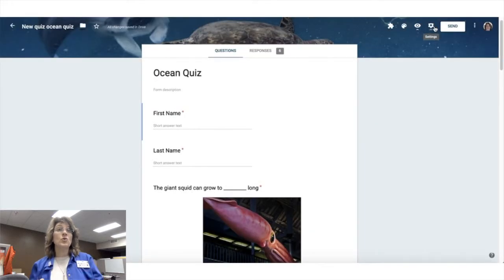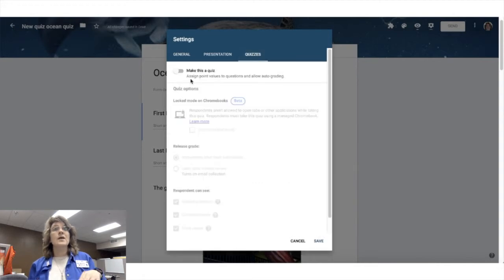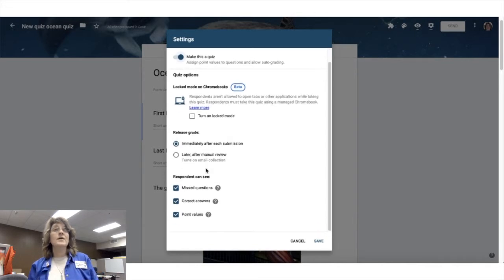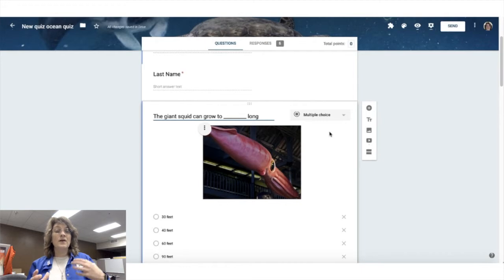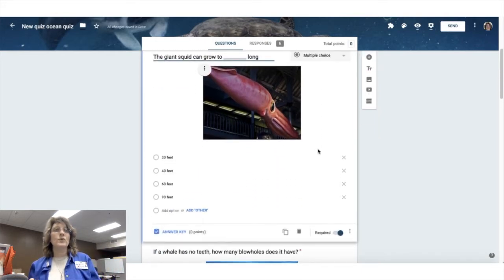So now we're going to look at the quiz component. So what I did was I went into the settings, and I'm under quizzes, and I'm going to turn the quiz feature on, okay? And I'm going to make sure I click save, okay? And that's in the little gear wheel under quizzes. So now what I can do under each one of the questions, I'm going to need to add which is the correct answer and how many points is the question worth, okay?